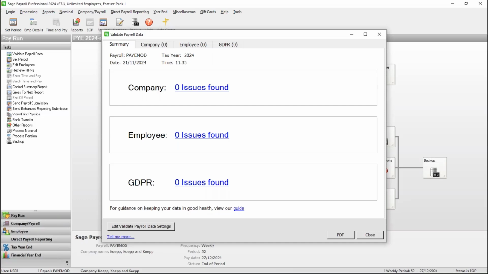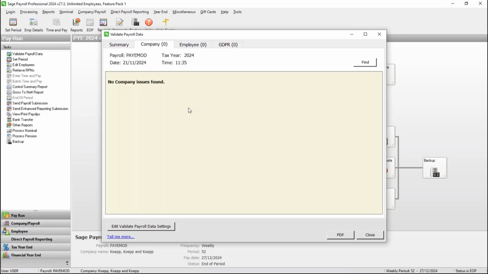And if any issues are found, they're categorized as either company, employee, or GDPR. You would see the detail of any issues either by following the link or by clicking on the relevant tab. Now, ideally, what you want to be seeing is what I'm seeing, no issues found. But if there are any issues, click on the relevant tab and it will give you the detail of the issue here and also some links to further support.